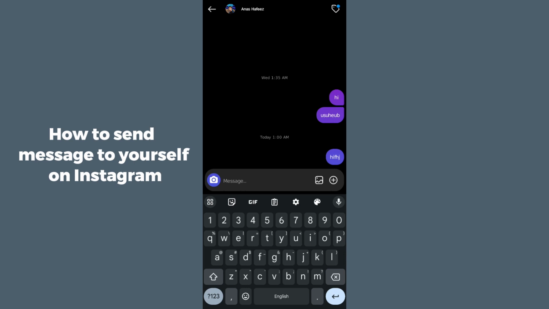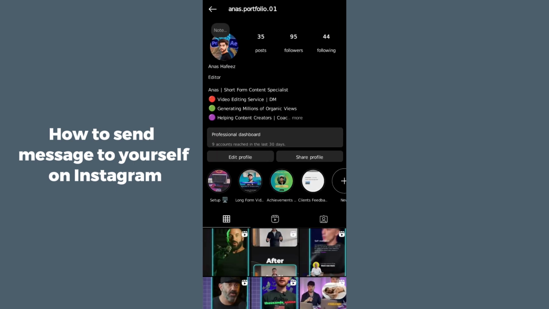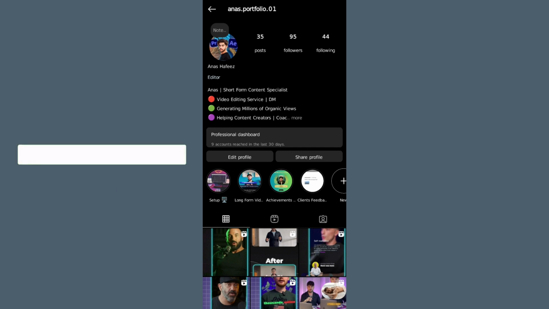You guys can also send a post on Instagram. So here is the way: by just clicking on that, you have to click on profile and you can see our own profile will be opened. In this way, you can send yourself a message on Instagram. You can also share a post or anything.